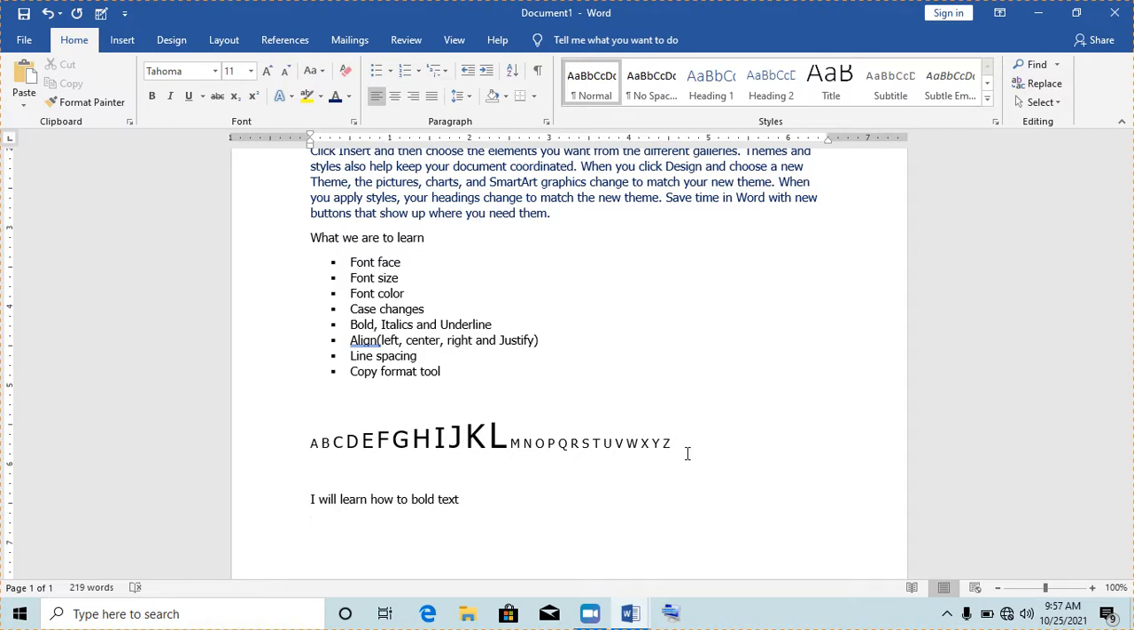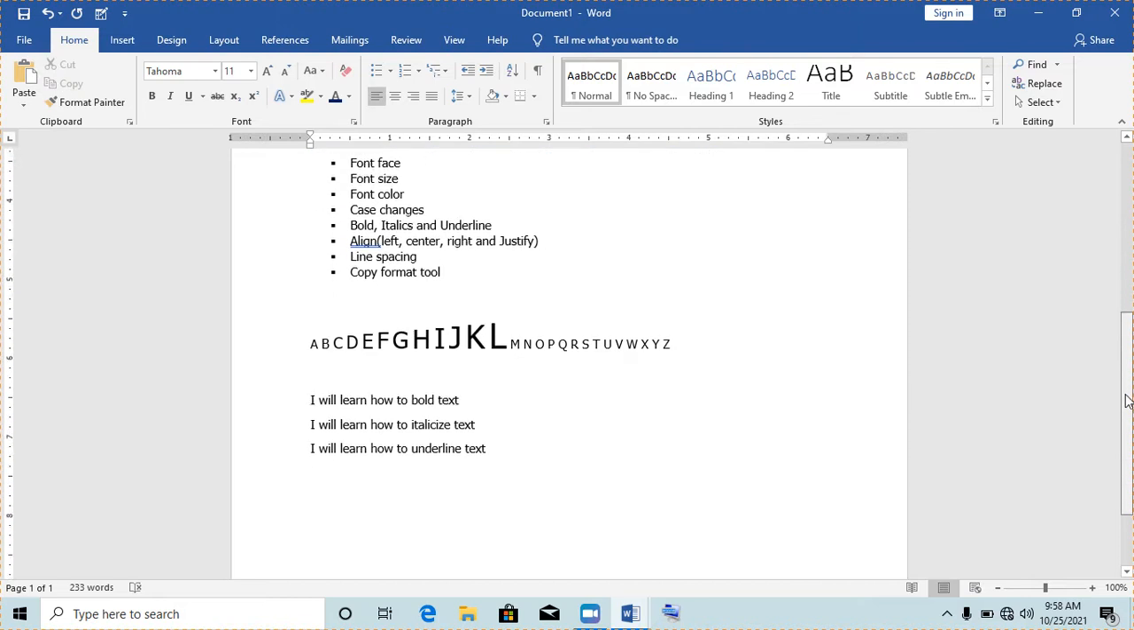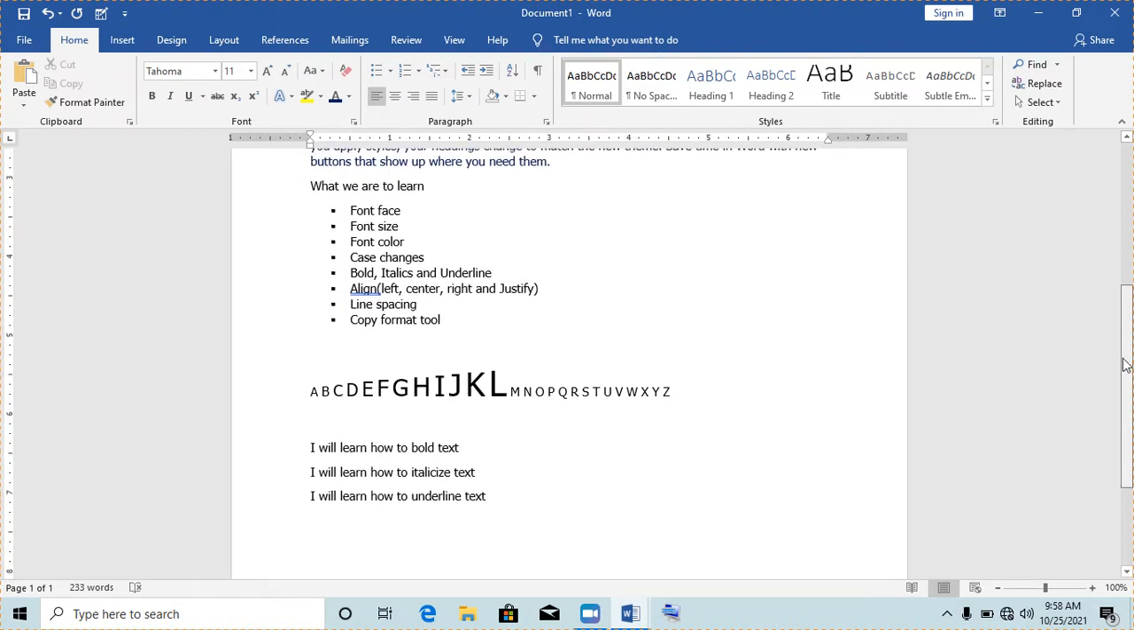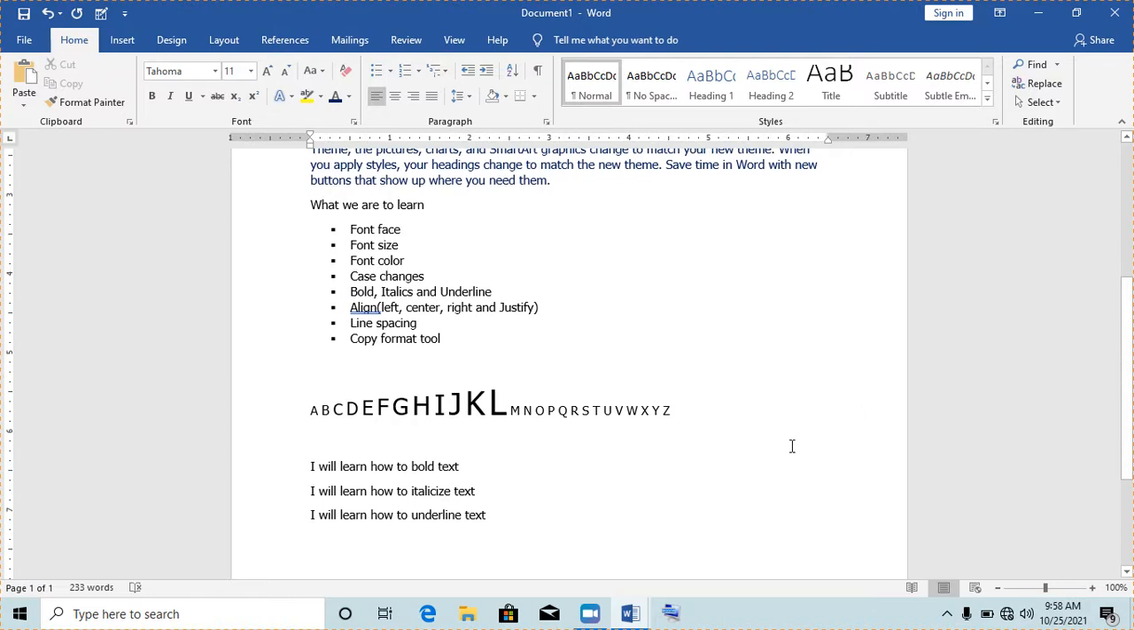sentence, and I said I will learn how to italicize text. Then I will learn how to underline text. All these are formatting options, and depending on the nature of your document, Microsoft Word has the tools that can help you do this.